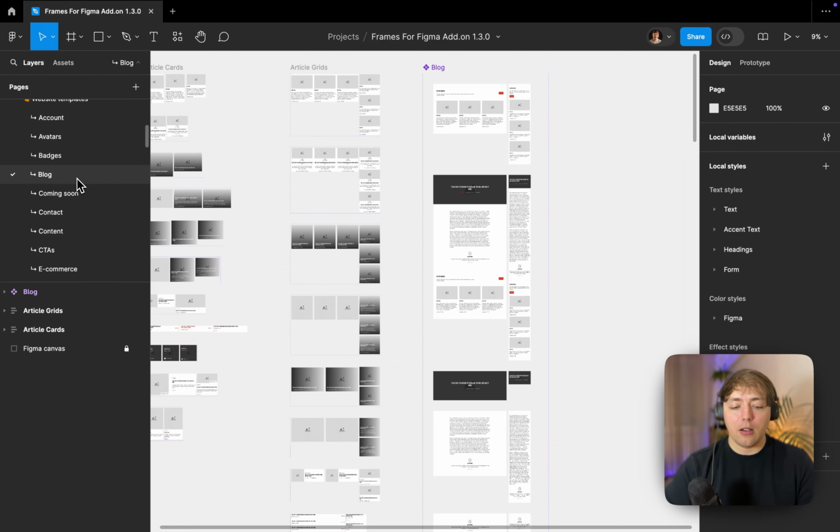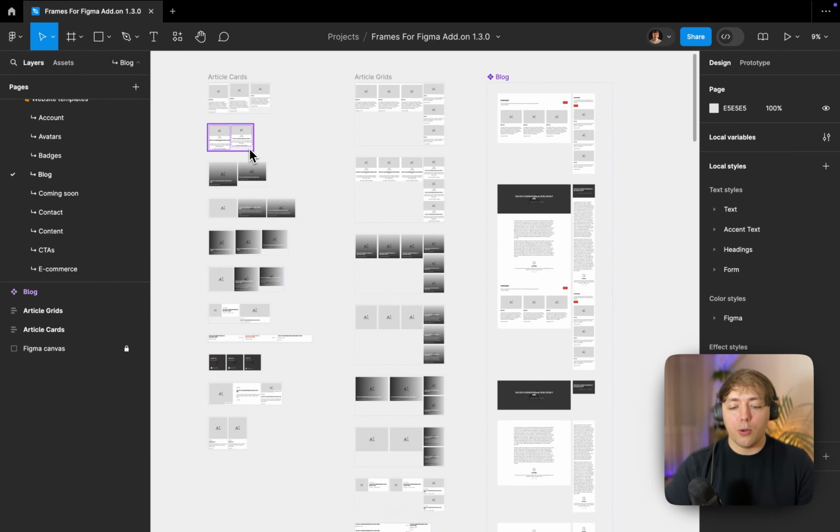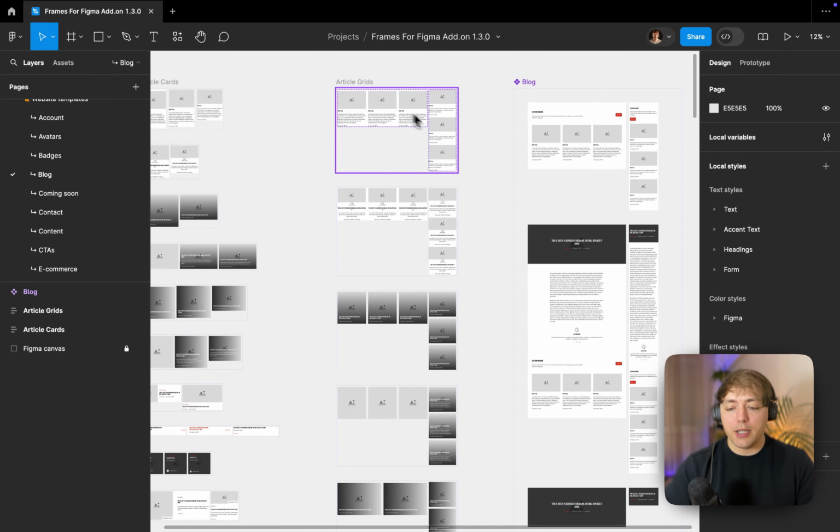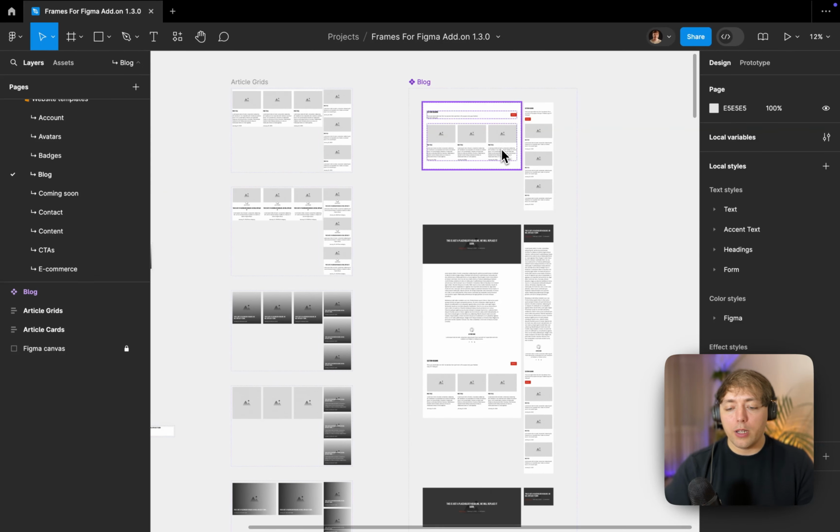Here you can see we have some categories. For example, if I click on this blog category, you can see multiple blog post cards. We have article grids and also fully fledged blog sections.